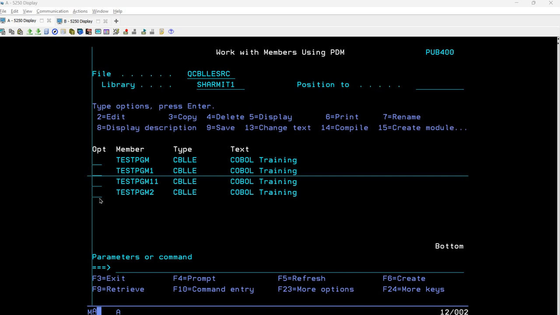So just assume a scenario where we are supposed to replace one particular character with another character. In that case, we can utilize the inspect keyword. The inspect keyword will help us to simply change one character to another character as per our requirement. So in this session we are going to talk about this.